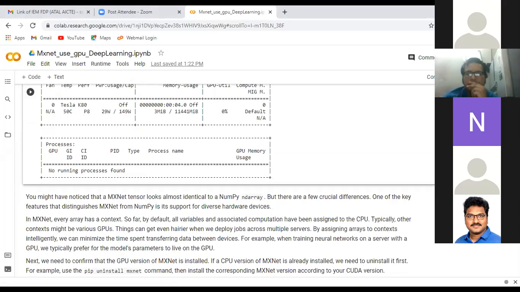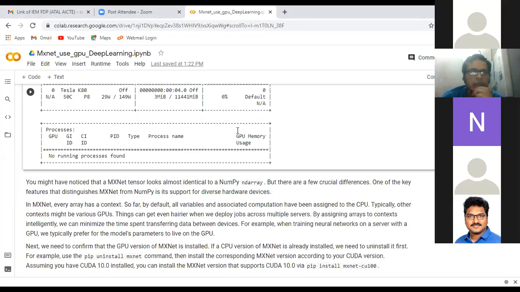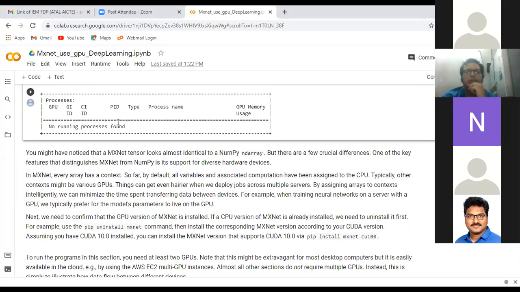As I was mentioning, we are using the NVIDIA Tesla K80 version. You can see whether your GPU is engaged or not. In my case, you can see no running process found. If in your case any GPU is engaged, it will show that; otherwise it will show no running process found. In this way, you will be able to see the activity you are doing, which CUDA version you can use, and which GPU version you are using. Every detail you will be able to explore there.